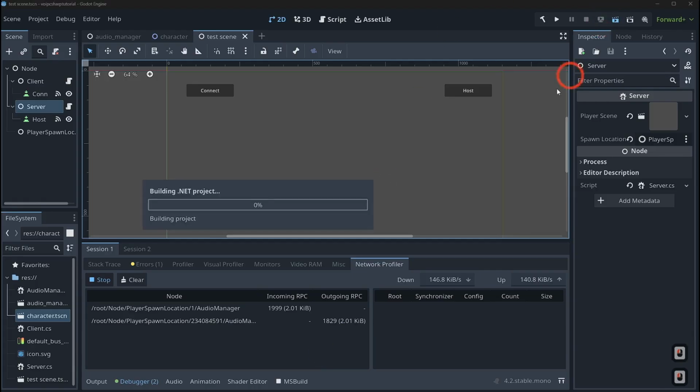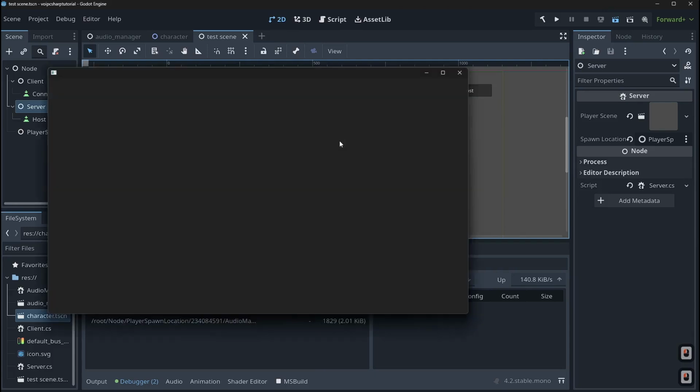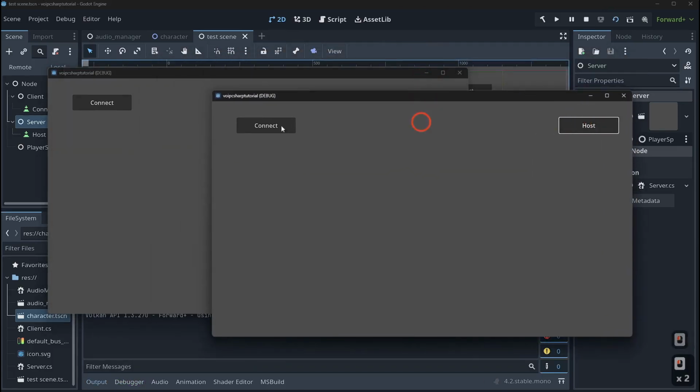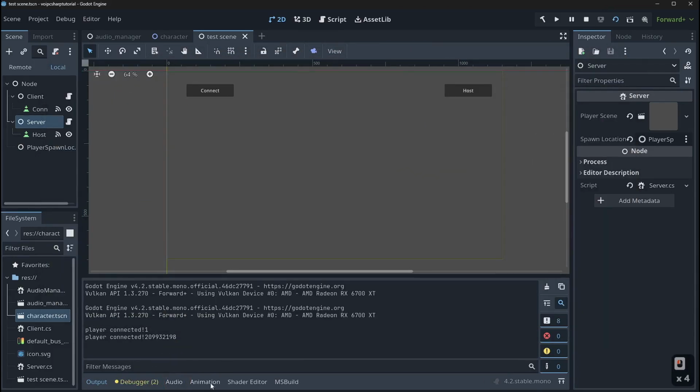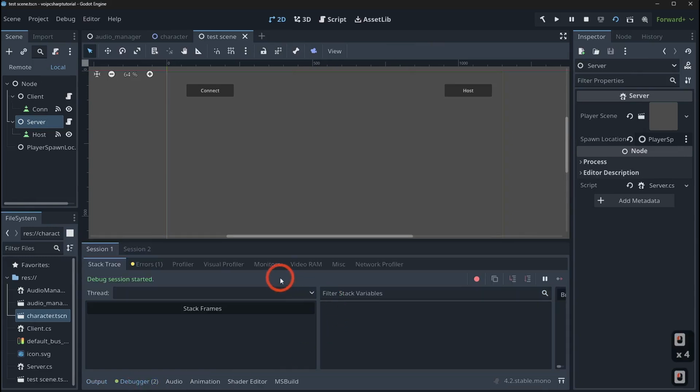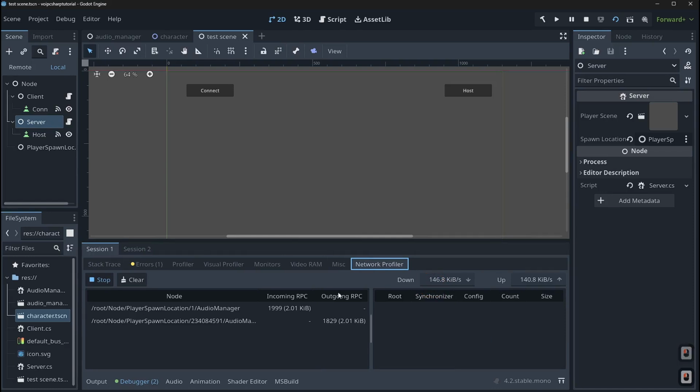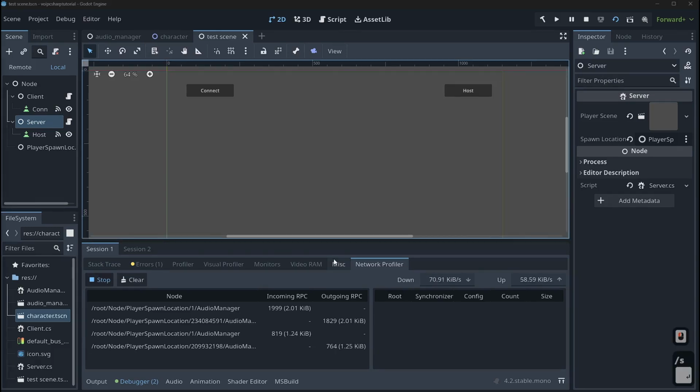So we'll hit play. We'll take a look at our network profile. Hopefully it will be better. We'll hit host, we'll hit connect, and we'll go over to our debugger. Let's take a look at our network profiler, and I'll start talking, and you'll see that we cut a little bit over 20 or 30 kilobytes off.